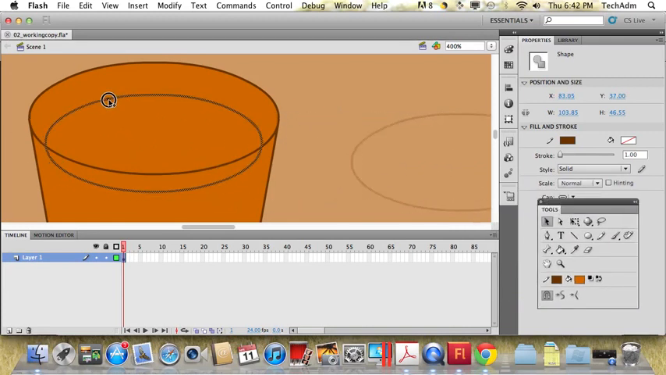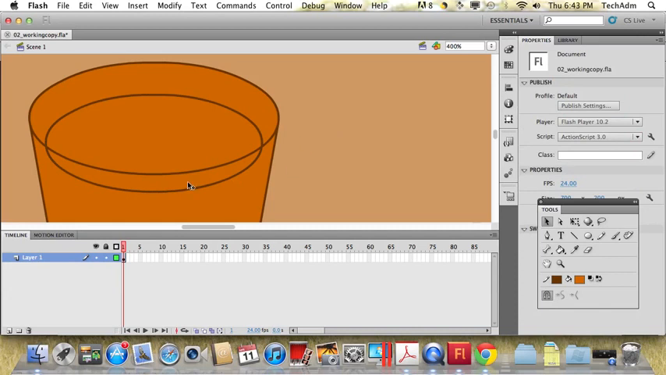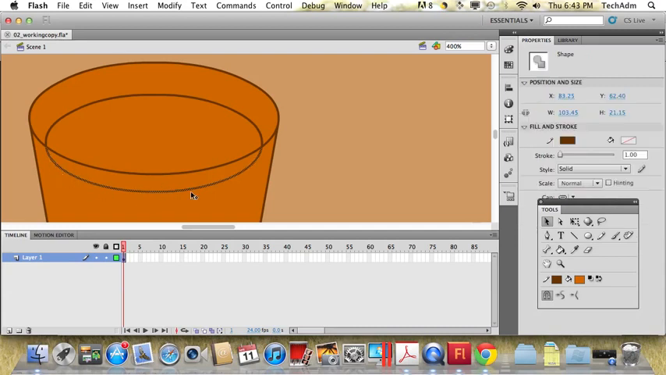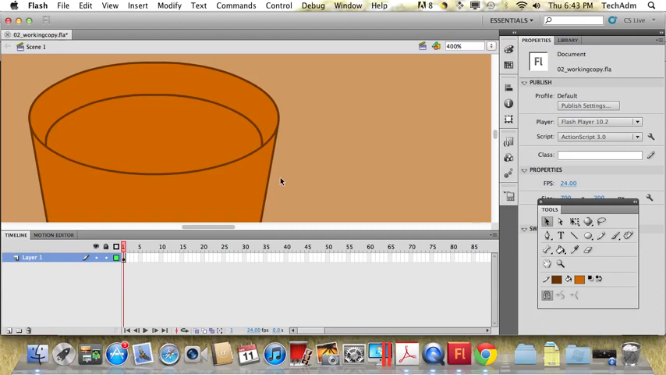Okay, so I'll come in and zoom in over here. Now we click outside to deselect. Now we've got to select this part over here. Notice I'm going to select this part and press delete to delete this part here. So now we've got our coffee cup.